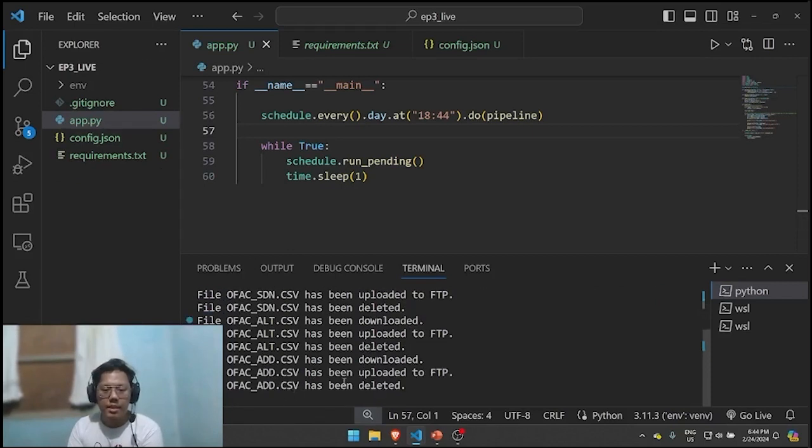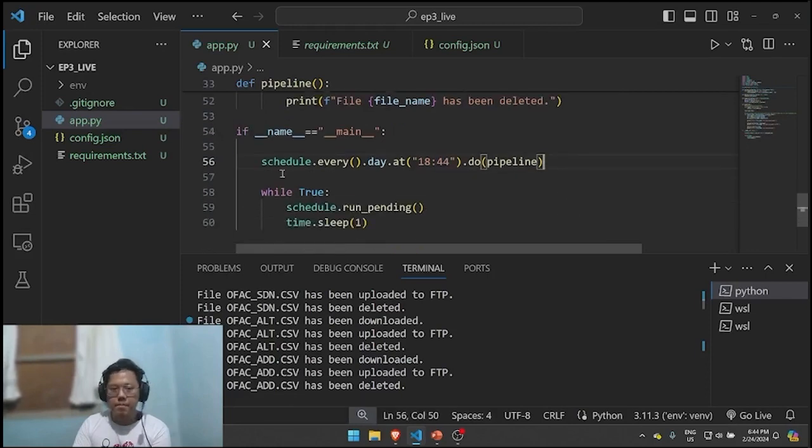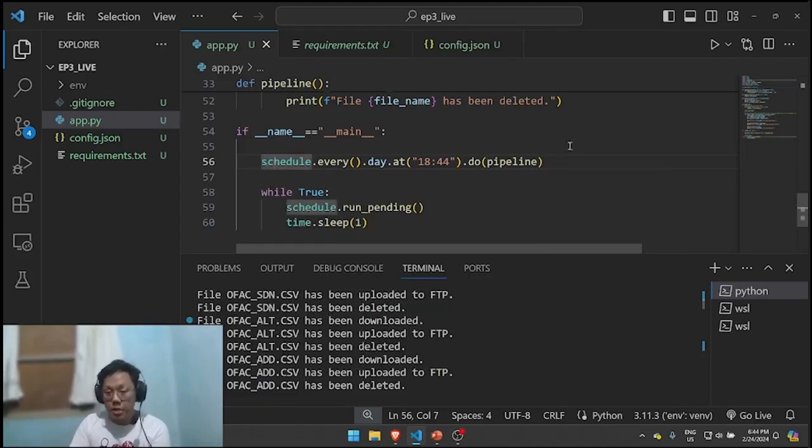So, kay ADD, ayan. Tapos na siya. So, we are good. So, that's how we go about scheduling it. So, it ran at 18:44. So, kailan siya next tatakbo? So, bukas ulit siya tatakbo at 18:44. Tatakbo siya only if this console is still running.